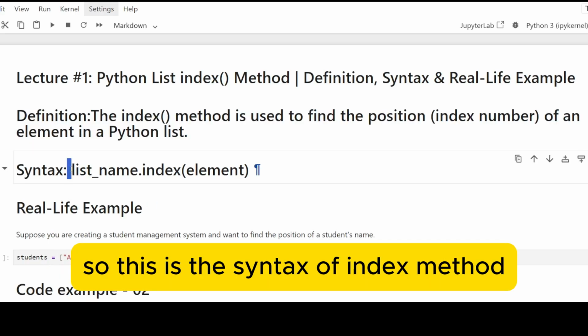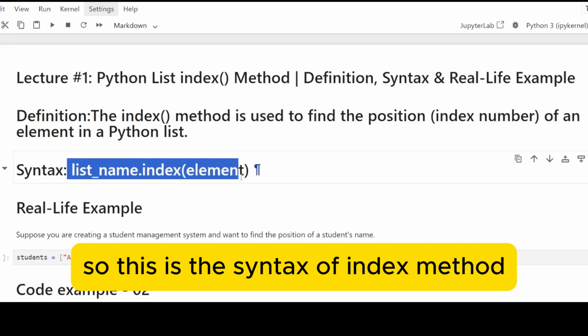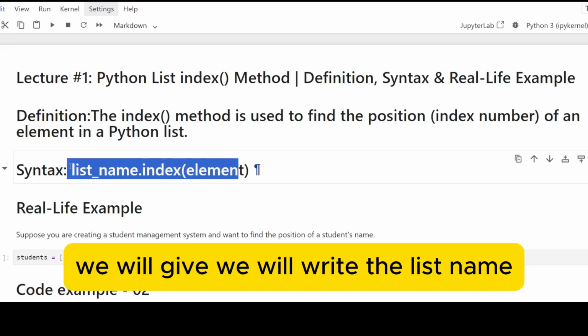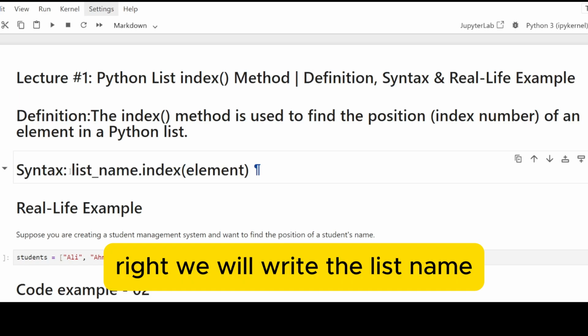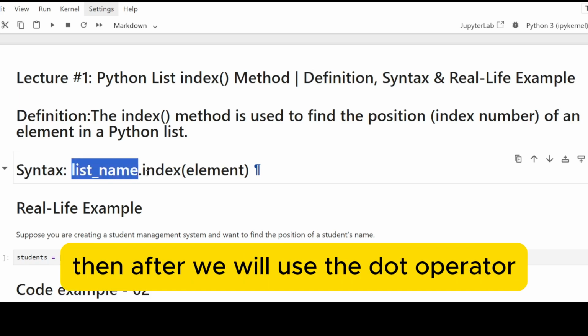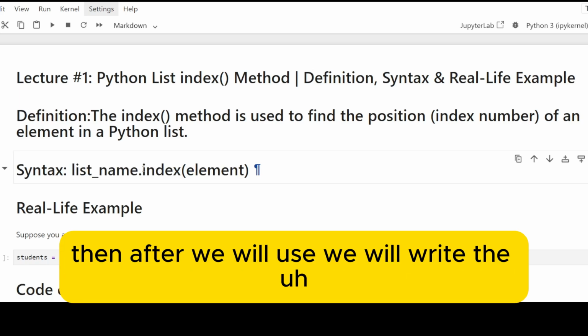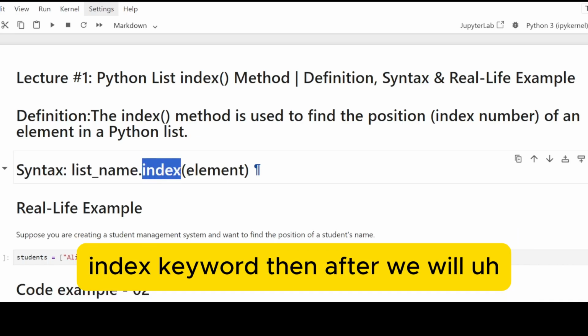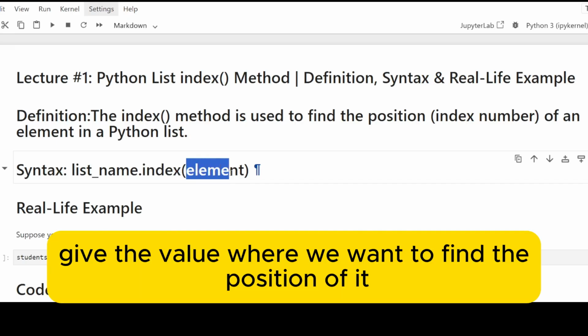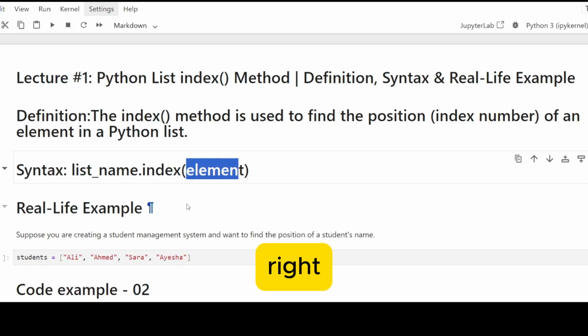So this is the syntax of the index method. We will write the list name, then we will use the dot operator, then we will write the index keyword, then we will give the value whose position we want to find.